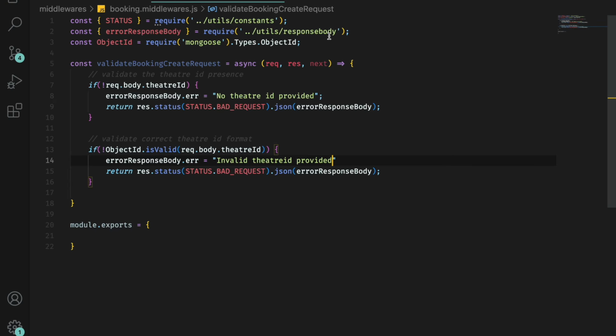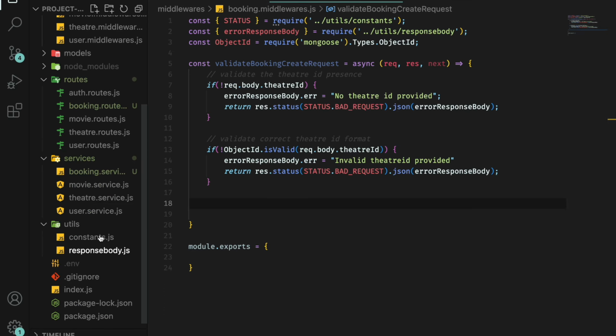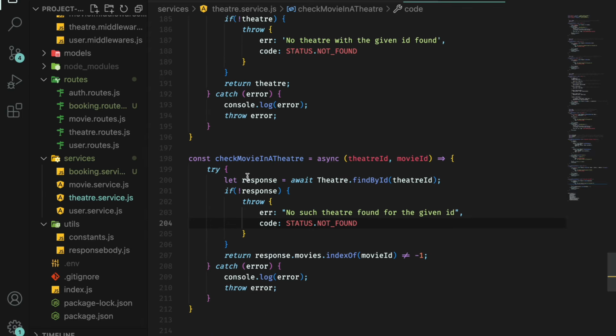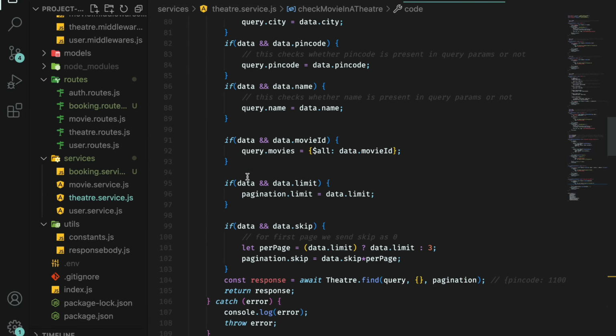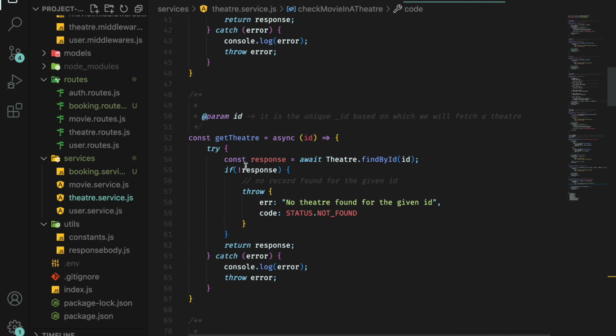Okay. Now we have a valid theater ID, where the format is correct. Now we should also check whether the theater is present or not, whether the theater actually exists or not. So if you go to theater service, if we go here, we have the function getTheater. We can use this function in order to validate that.